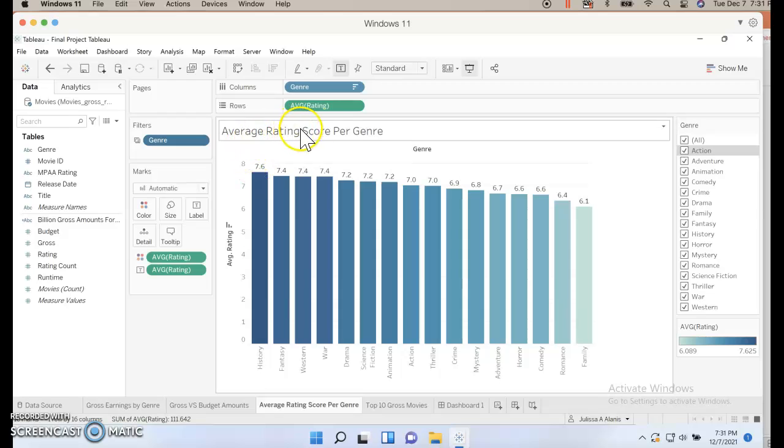So in this case, this is the average rating score per genre, and we can see that history has 7.6, which might be something that people are more interested in since it's relating maybe to real life events. And then you have family movies being a little bit on the lesser score. This is probably because they might not be as likable since they're a little cheesy sometimes, but that's to each their liking.